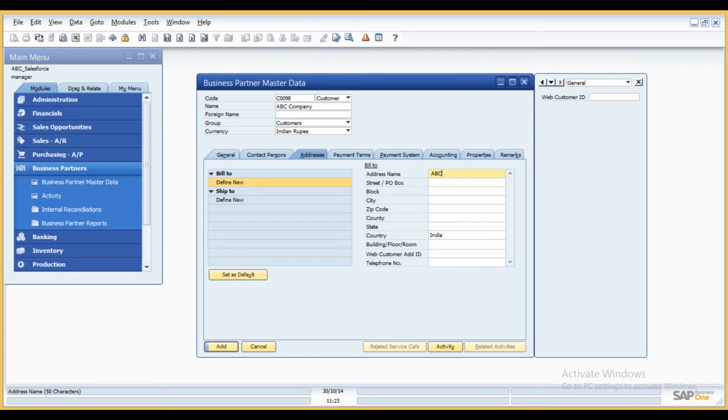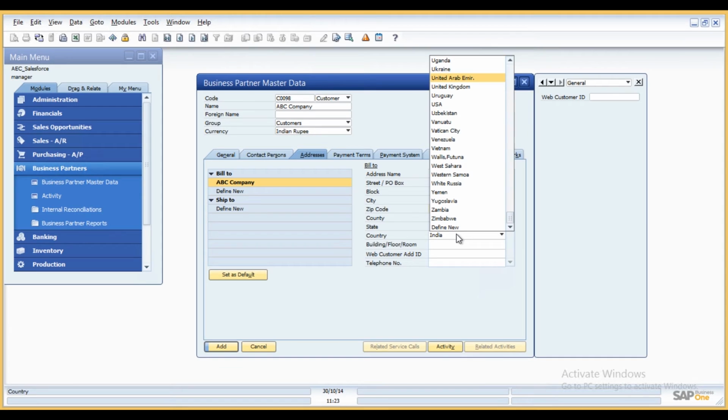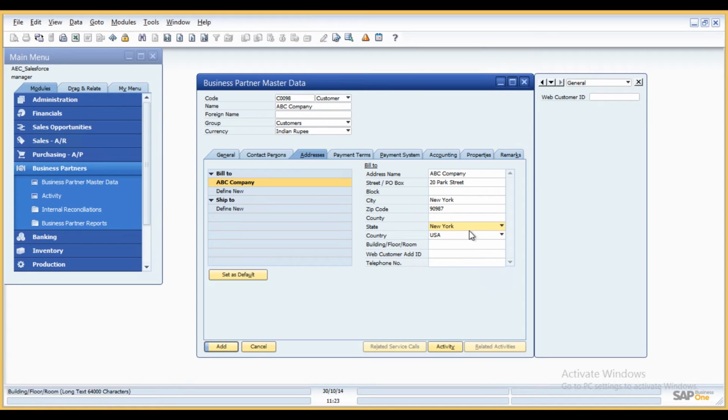So this is the billing address, ABC company, let's say street, and block if I require, or I will just simply put the city here, zip code, country I will select, let's say in this case this is United States, and selecting the state here. So this is done for the billing address.